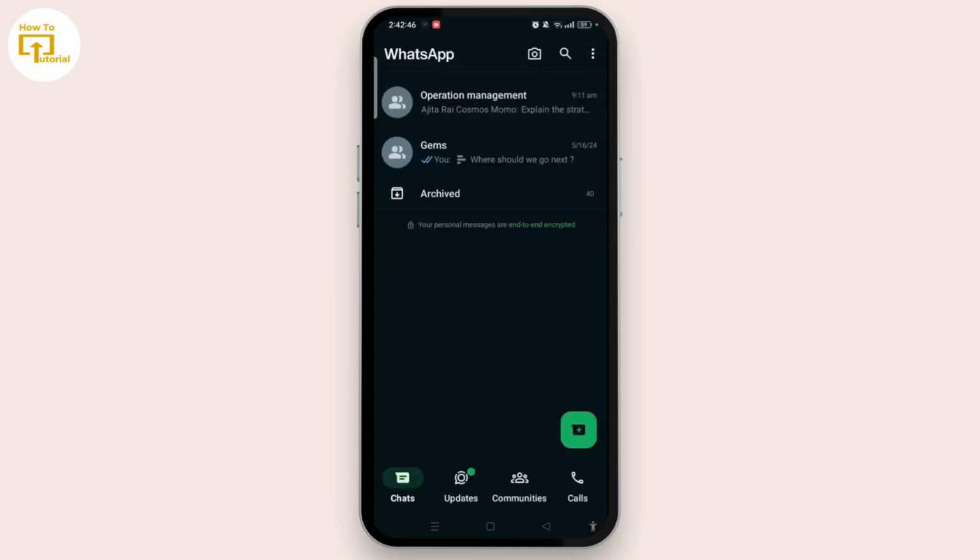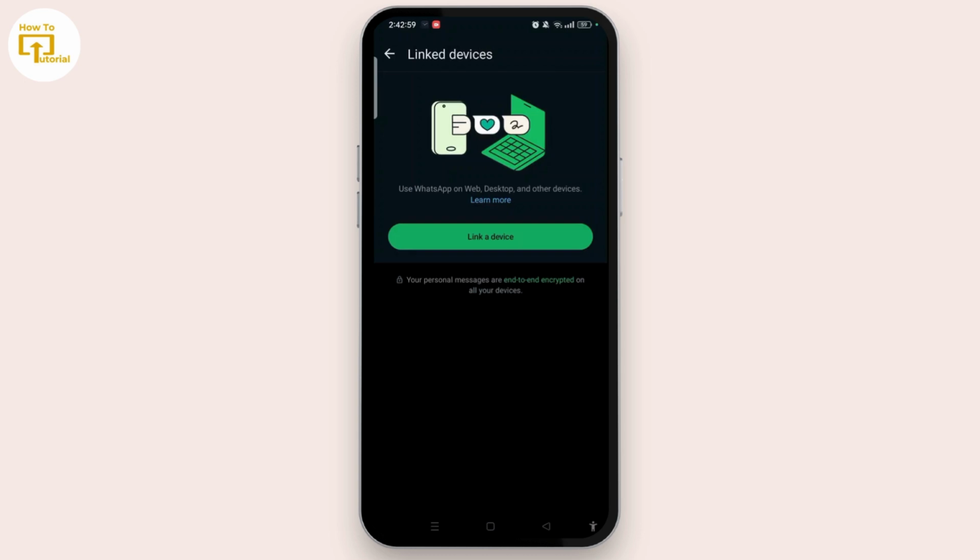So on your secondary phone you just have to open WhatsApp and then you have to tap on the three dots at the top right corner of the screen and select this Linked devices option from this drop down menu box, and then you can tap on this Link a device option.